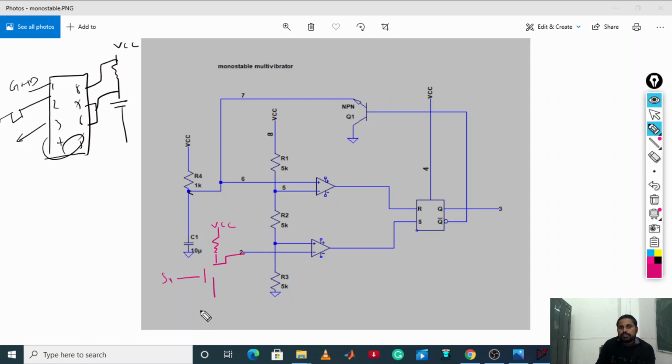Now how is this switch going to work? This switch will remain connected to terminal 2, and terminal 2 will remain connected to VCC for almost all period of time, but when this switch is momentarily pressed, it is going to get connected to ground.